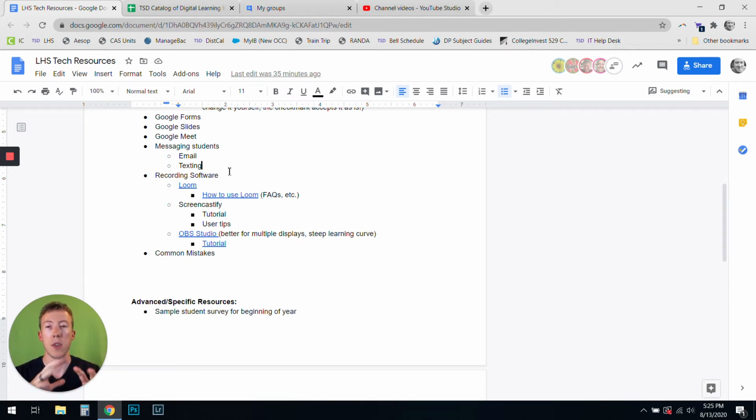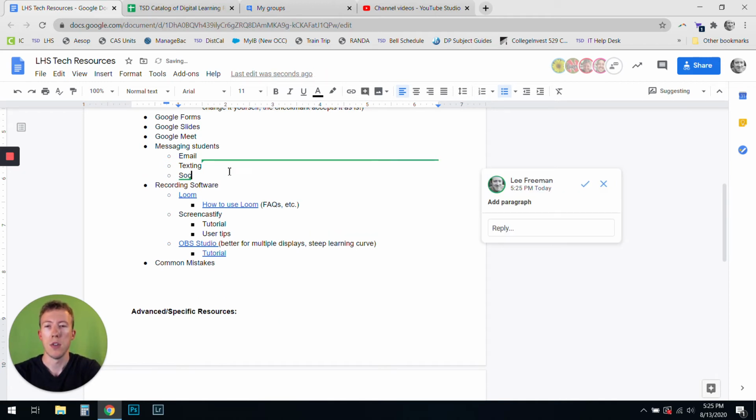It doesn't just look like everything else. It looks like a suggestion. So I'll show you. Let's say we're talking about messaging students, email, texting. Let's say I also want to go, should we add social media on here? So I'm adding it as a suggestion, not an edit. So I'll say social media, and it shows up in the margin here as a suggestion, add social media. Now, I can either accept or reject this myself because I'm an editor, or other editors can look at it and either accept or reject it.